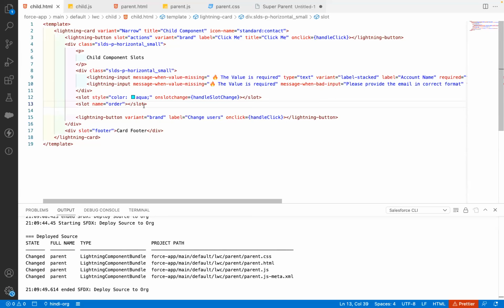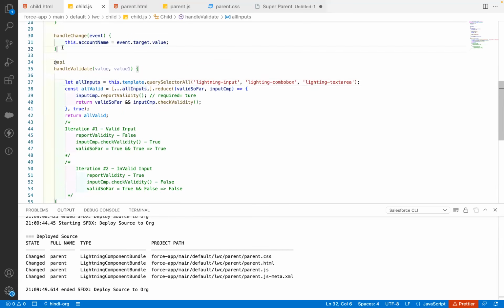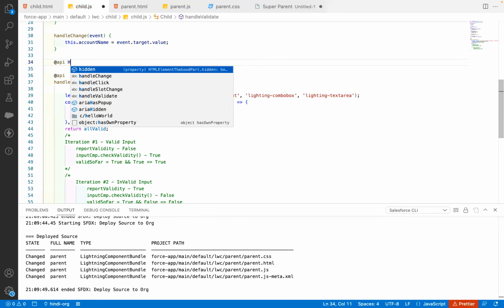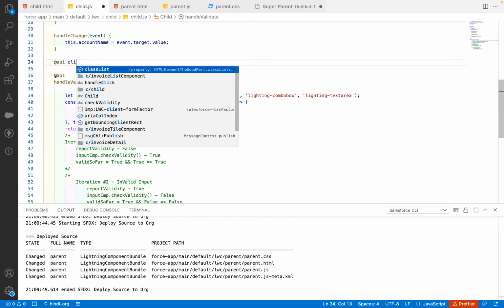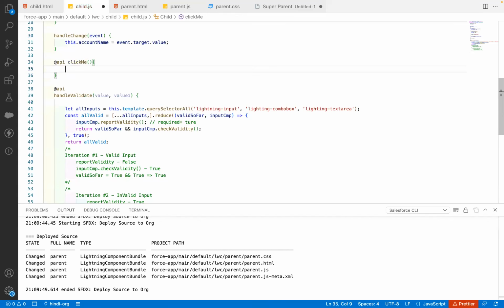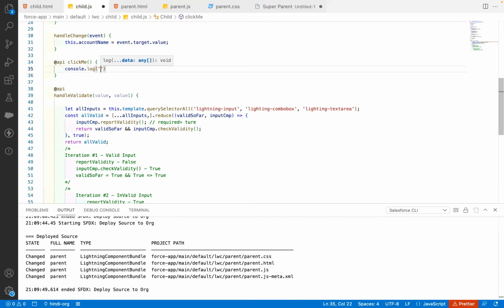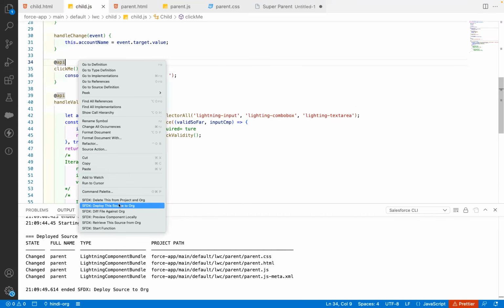Okay. So yeah, I'm just going to showcase a very simple way. In your child component, I'm going to create another API method. I'll say @api, and maybe we'll say handle click me. This is a method. And maybe we can put a console.log here: child method clicked. And this is as simple as we have to do in our child component, and then deploy it.